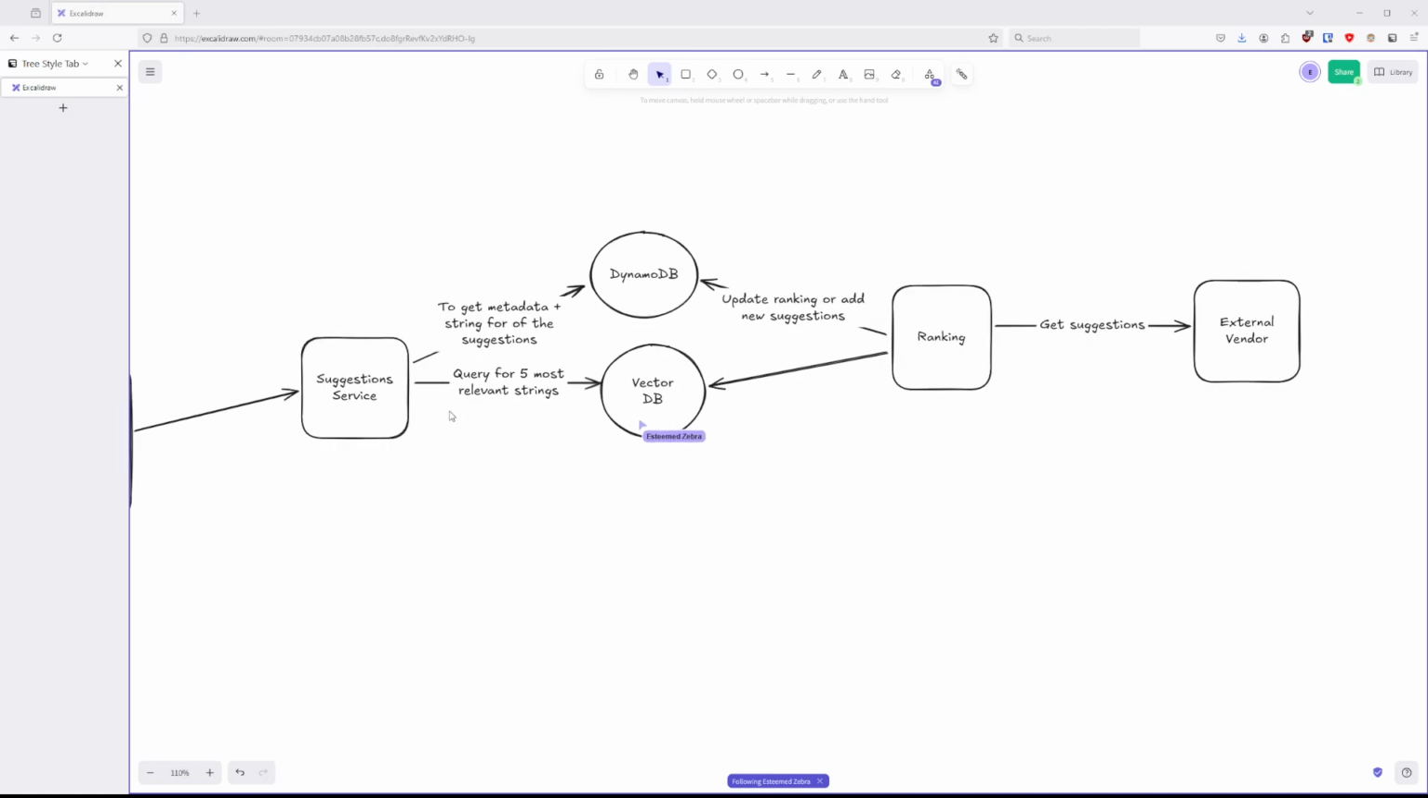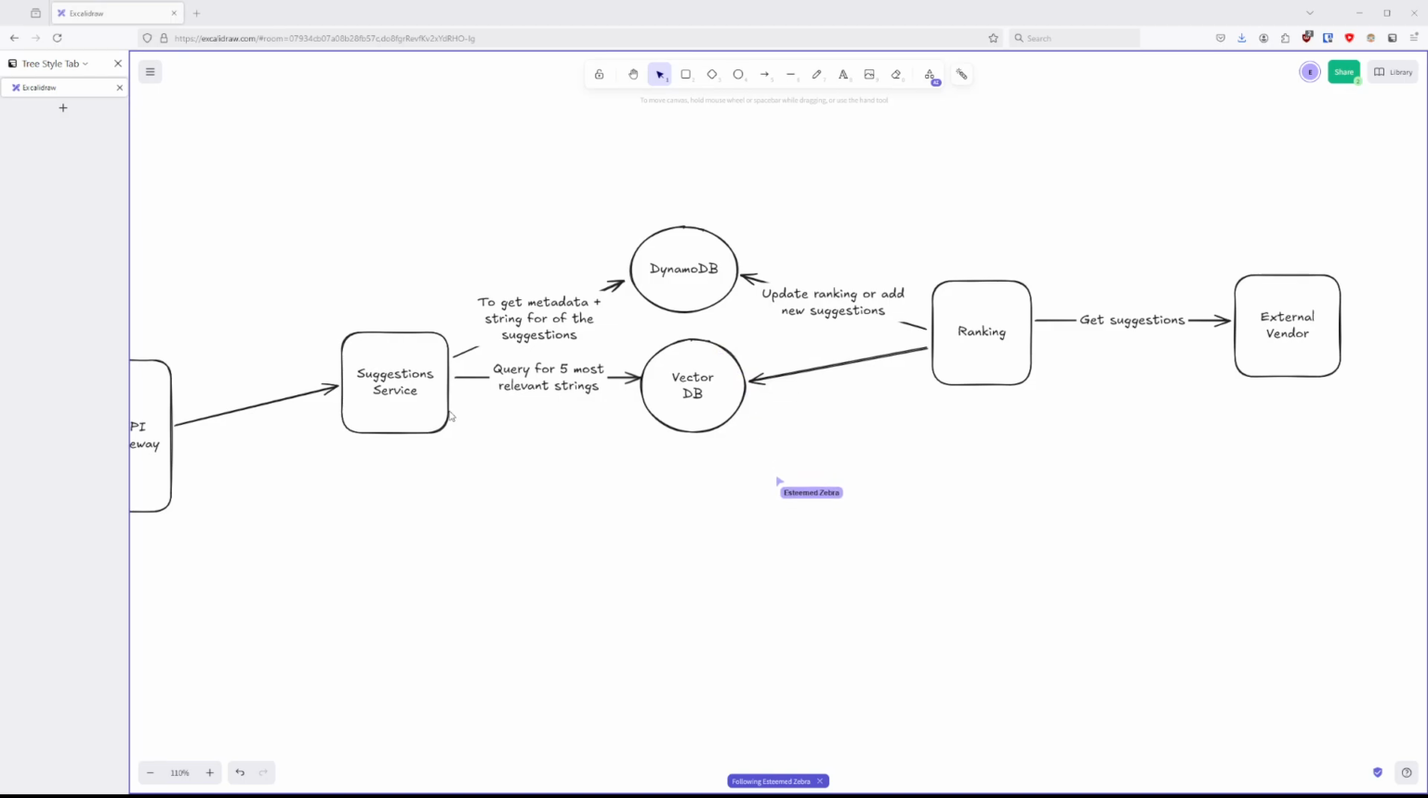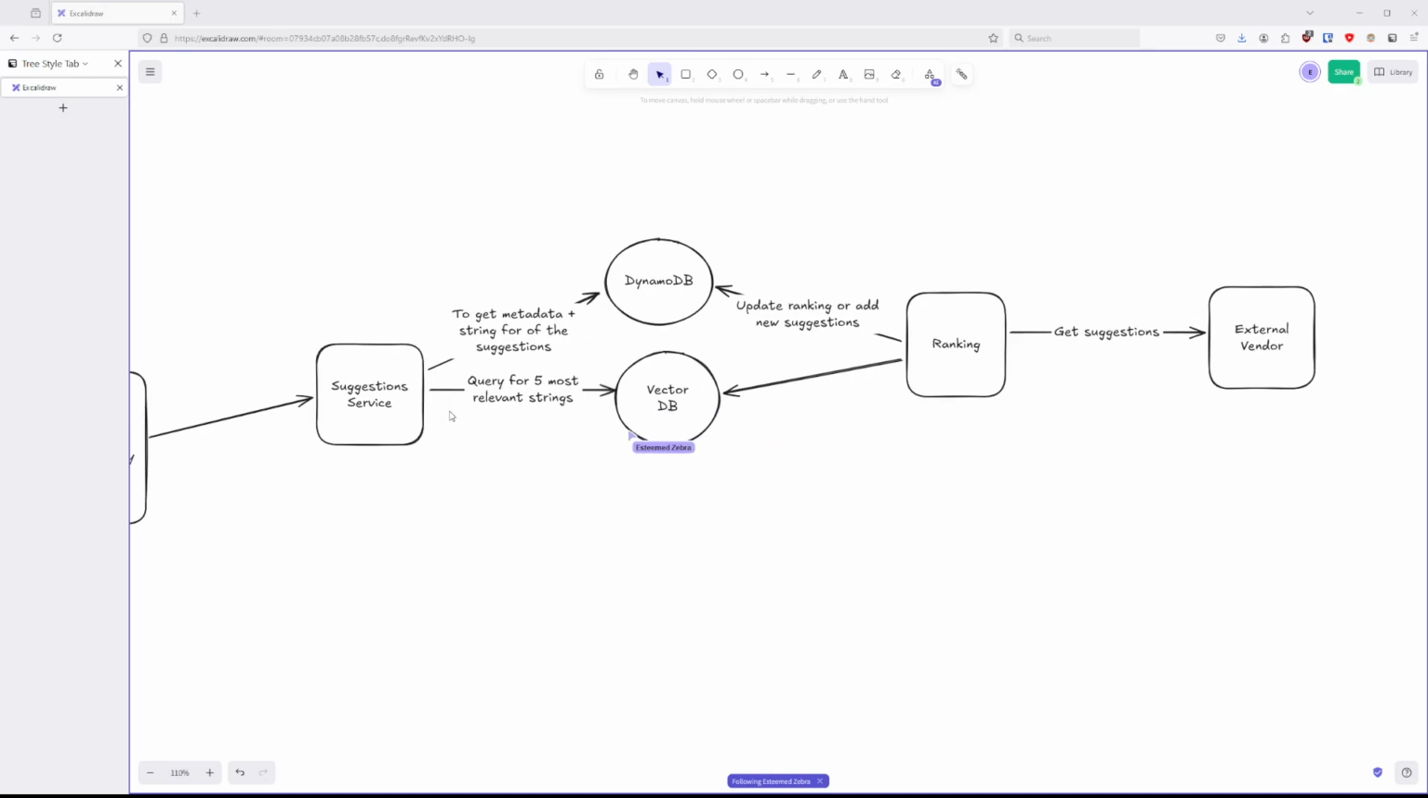So what I was thinking is the DynamoDB would just have the suggestion and additional metadata. The vector DB doesn't really need to have all the metadata. The vector DB would have the embedded string and a metadata field that would only contain the suggestion ID. We don't need to store the weights in the vector DB. So essentially when we create the embedding, it would take the metadata as input.